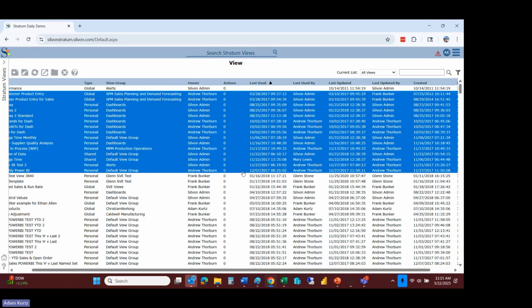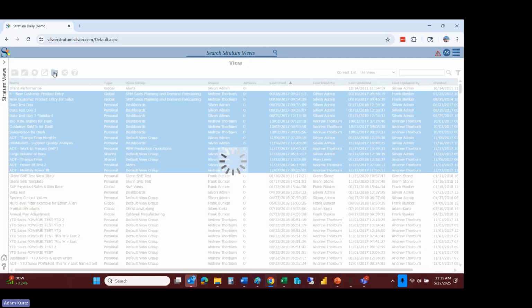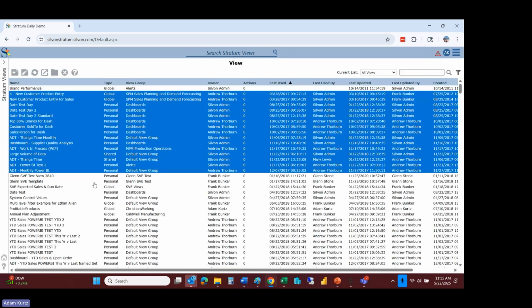So these might be a good candidate for archiving, where I can then highlight those views within the list, and then pursue my move to the view group for the archive. So as I select that, I get my view groups that are available, and there's my archive view group, and I can just select that and click OK and get those moved over. So once I move those over, then obviously those become available within just my archive view group.